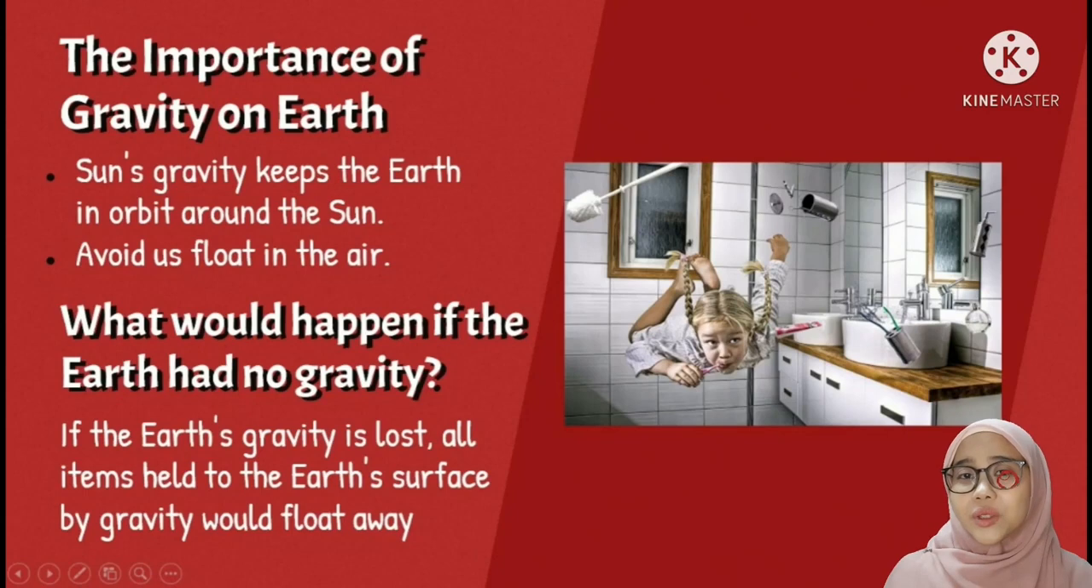Gravity is very important to us. We could not live on Earth without it. The sun's gravity keeps Earth in orbit around it, keeping us at a comfortable distance to enjoy the sunlight and warmth. Without Earth's gravity, all items held to the Earth's surface by gravity would float away. That includes the people, cars, and animals. Imagine everything around us floating in the air. It's very hard, right?